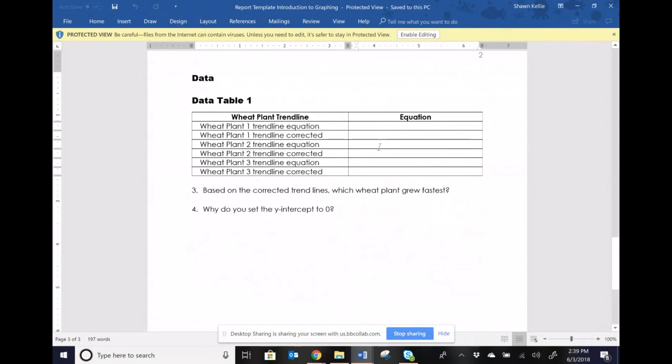If you don't follow this format and follow this template, I'm going to kick it back to you and refuse to grade it, meaning you'll get a 0 until you resubmit it. So be aware, I'm going to be a jerk. You've got to follow this template. They'll have some questions based on the correct trend lines, for example, which wheat plant grew the fastest.